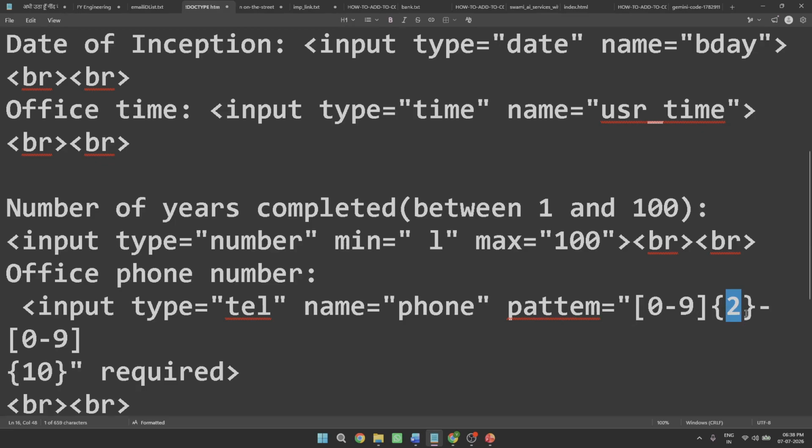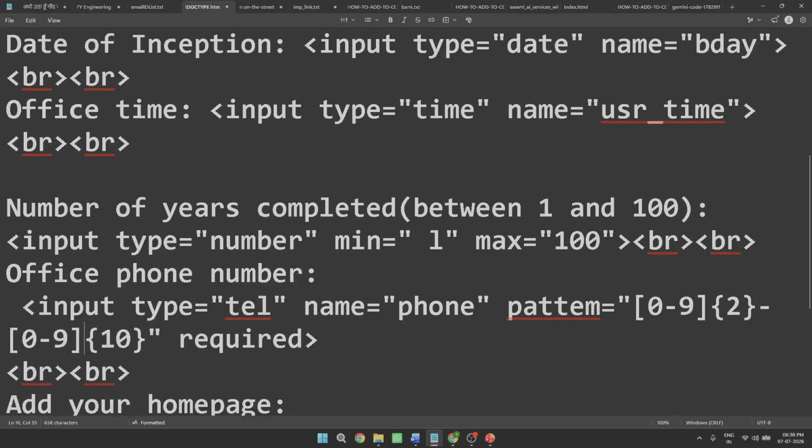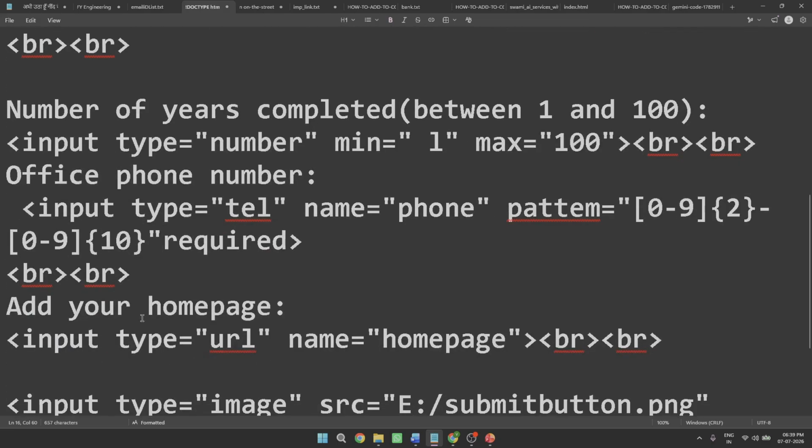So 2 in curly brackets indicates 2 digits, any 2 digits compulsory. Then a dash, then 0 to 9, any number from 0 to 9, and the curly bracket indicates any 10 numbers. So 10 is compulsory, and 0 to 9 indicates any numbers from 0 to 9. And the required attribute is used, which means it is compulsory, it should not be kept blank, you have to fill it compulsorily. So the required attribute is used inside, before the closing angle bracket.